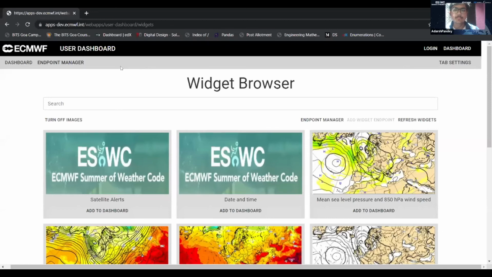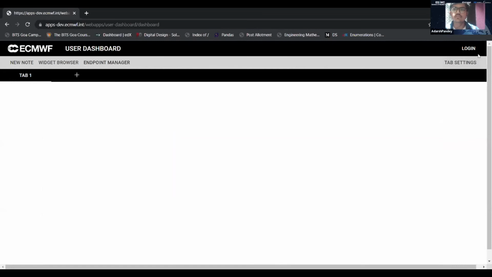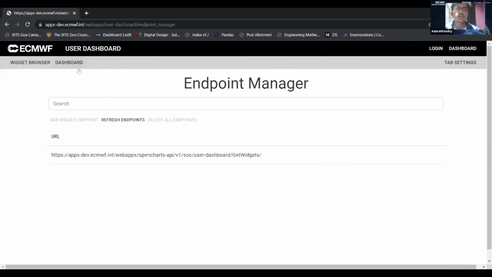Yes. So here we have a user that is not logged in. How do we know that? We know that because there is a login option here. Now, what happens when a user is not logged in? He'll see an endpoint which is there by default for everyone.